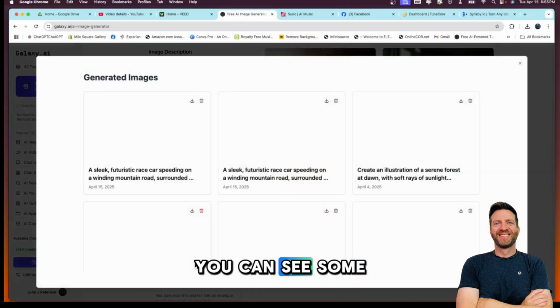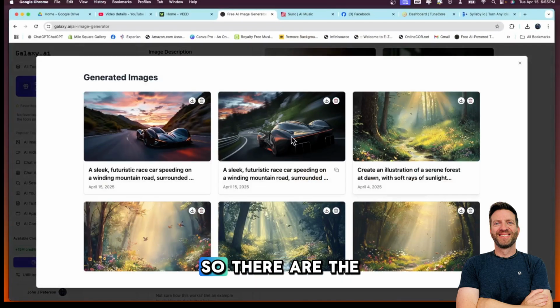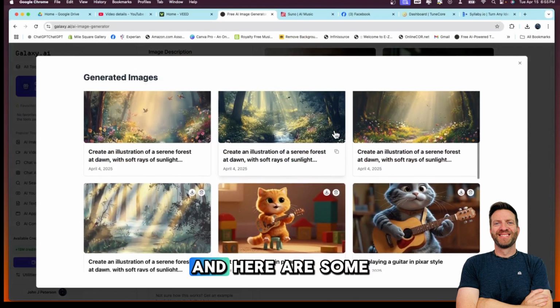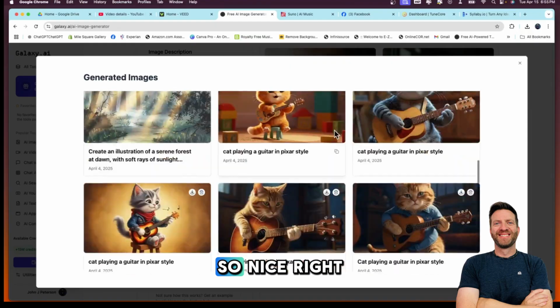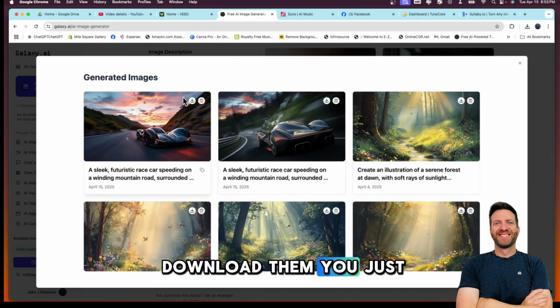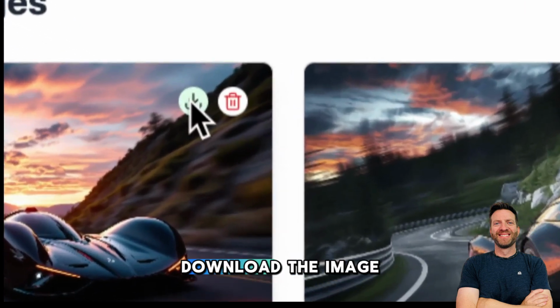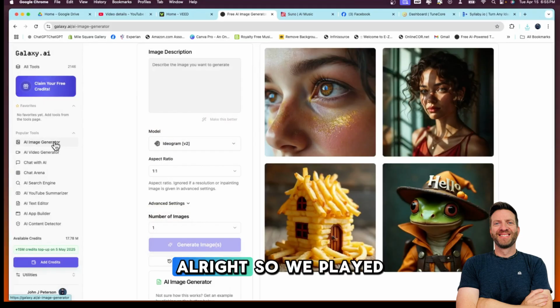Let's click on it. You can see some of the images that I generated. There are the cars that I generated, and here are some other fun shots. So nice, right? And then you could download them. You just click this little button right here to download the image. All right, so we played around with the image generator.